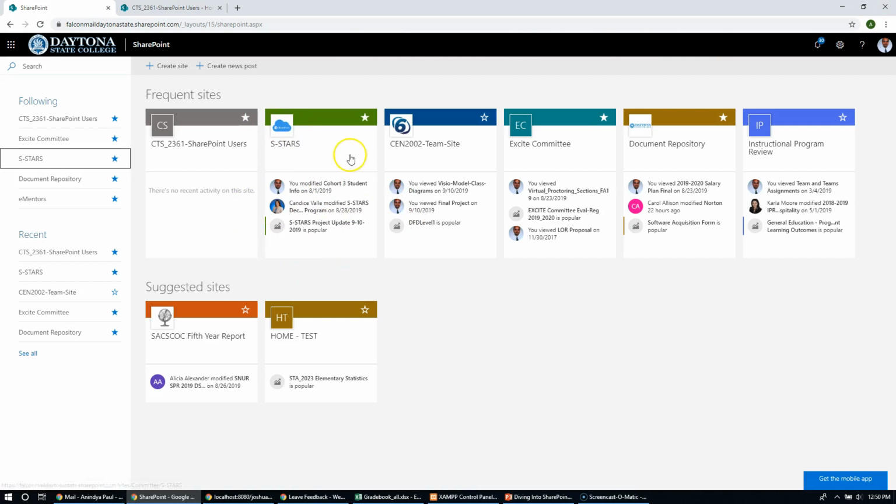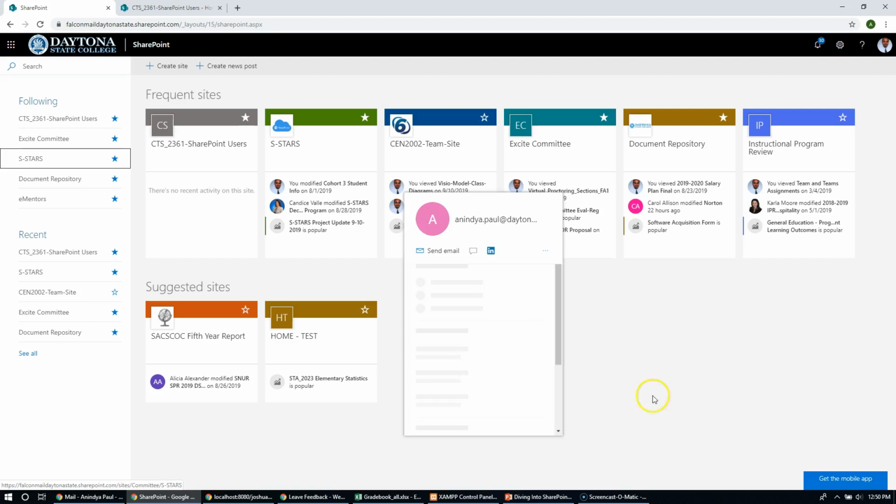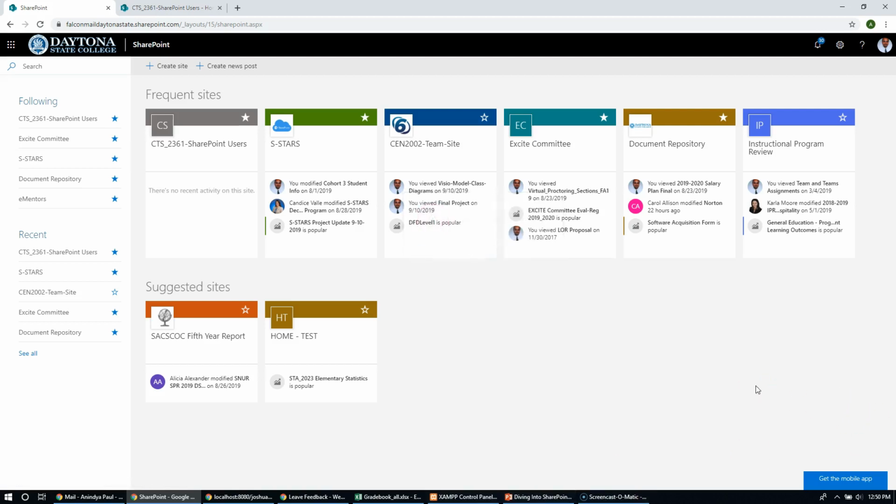So there's a start. This is my CEN2002 team site. This is one of the sites that was created by a group of my students who had access to SharePoint and Office 365, and they created this to communicate between their group members. Okay, see how they have used SharePoint. And then I have a committee, I have a document repository, again another committee over here. So these are different kinds of sites that we have. Right now I am the creator of this SharePoint users.